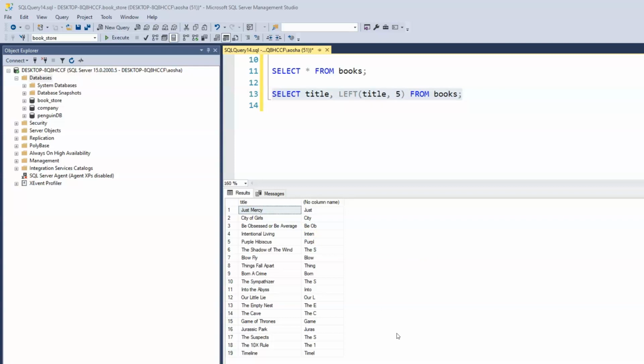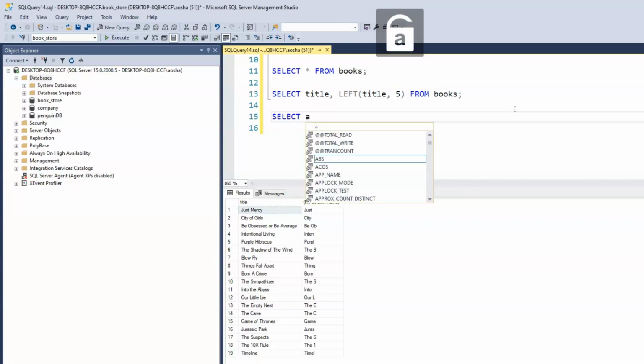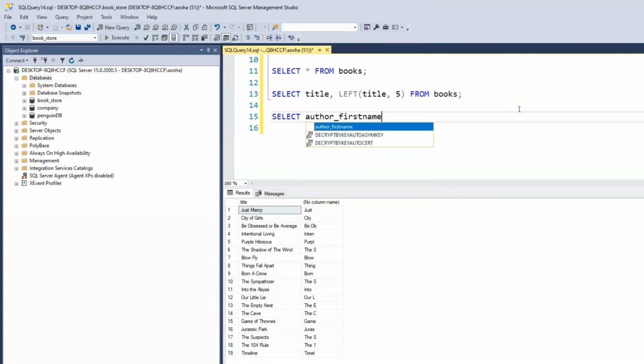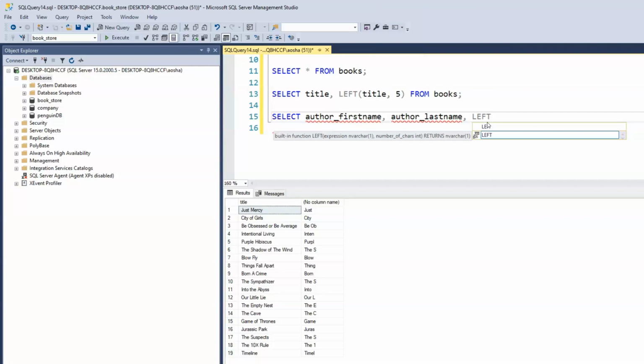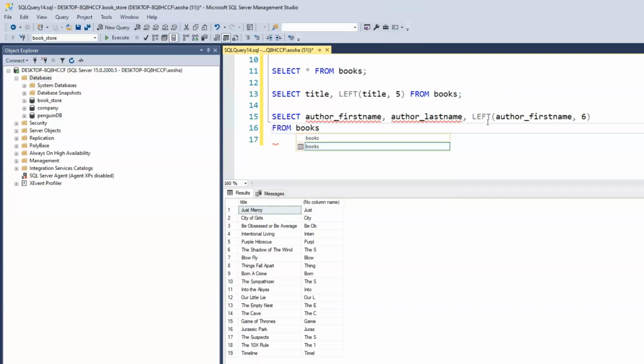What if we want to print out our author's first name, the author's last name, and a third column, which would be the first six characters of our author's first name? So we want something like this. So select author first name, author last name, and then we want the left of our author first name, but we only want the first six characters, from books. Right, and let's call this as, let's say, nickname.